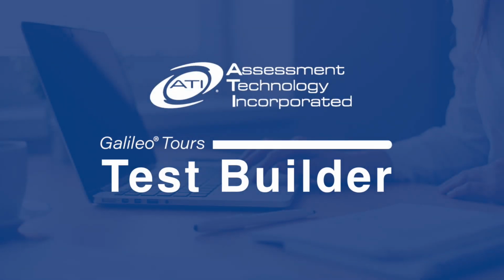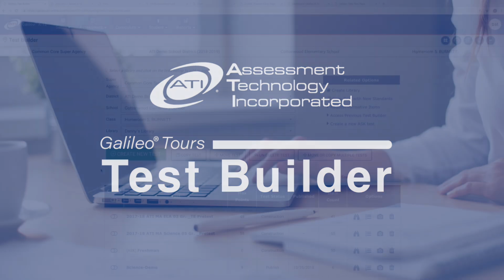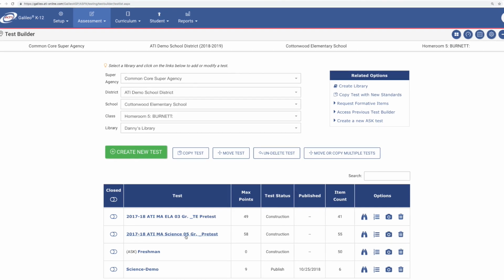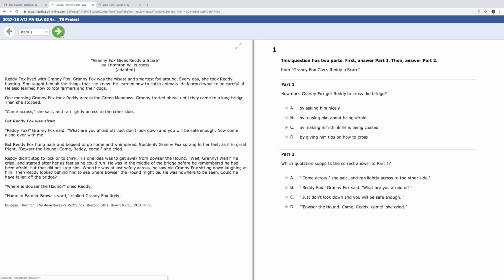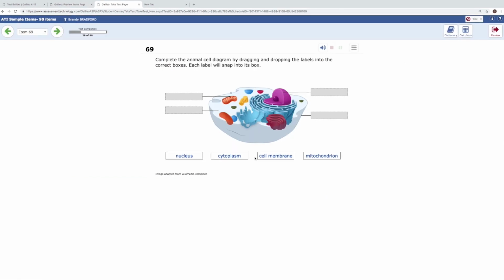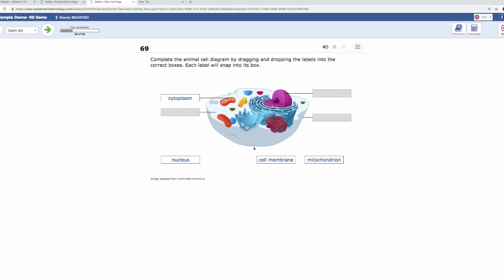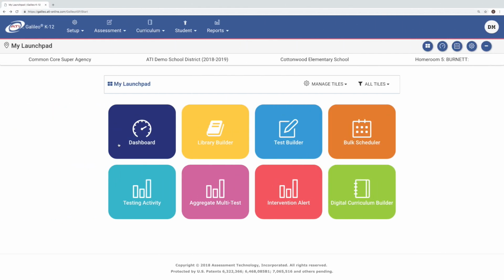Educators work hard every day to prepare their students for success. In today's Galileo tour, we're going to take a look at the Galileo Test Builder features, and we'll demonstrate how Test Builder can be used to create standards-aligned test items and formative assessments in multiple subjects for grades K through 12. Let's begin by opening Test Builder.